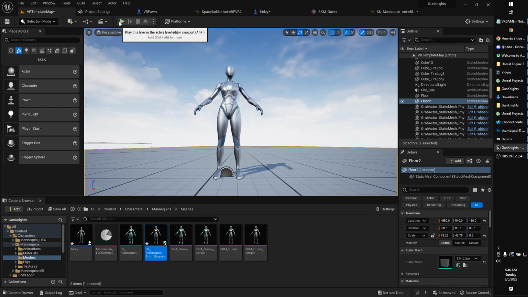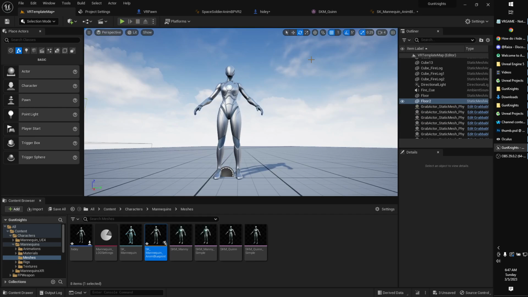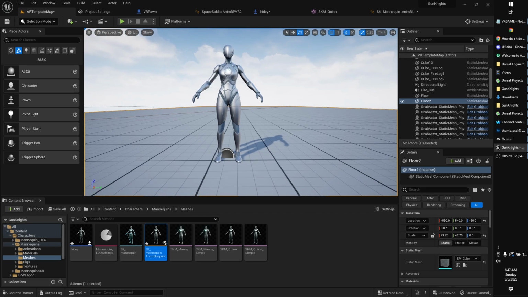In today's video, I'm going to show you how to hide certain sections of your skeletal mesh. This can be done a couple of different ways, probably even more than that, but I'm going to show you two. The first way is in your blueprint.